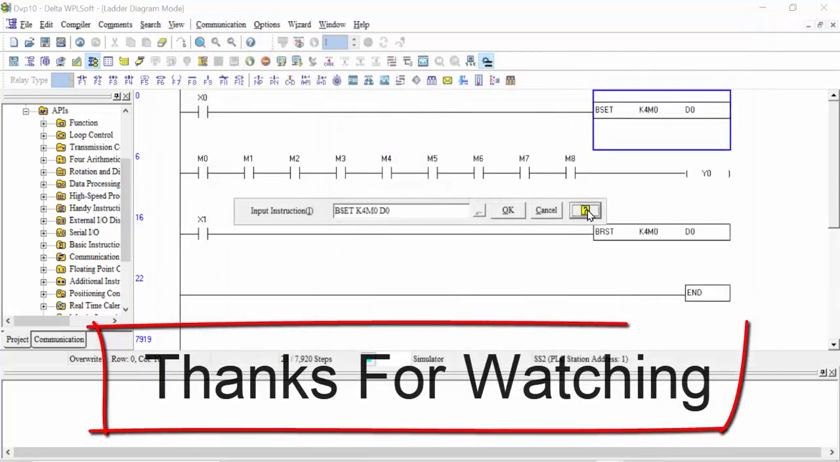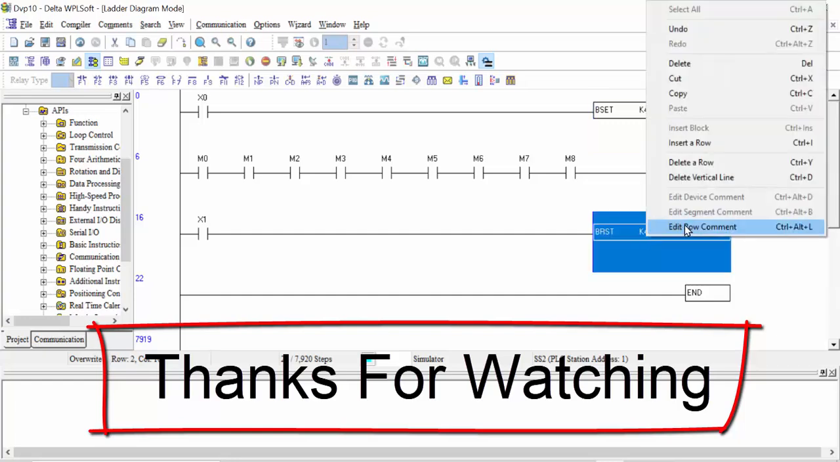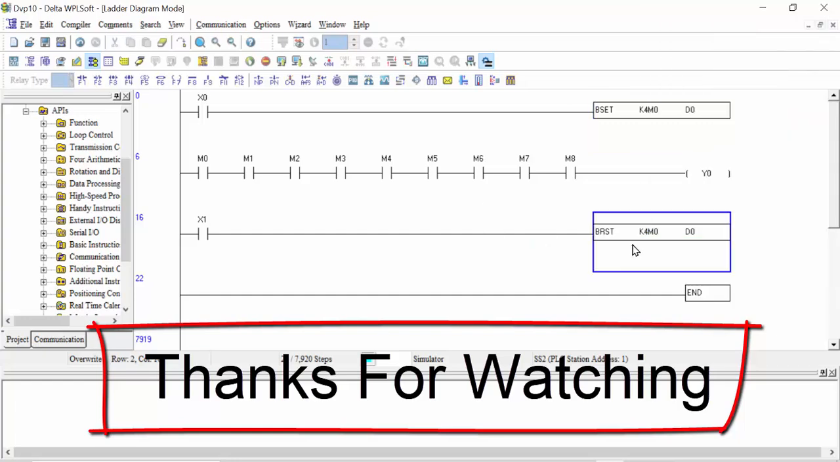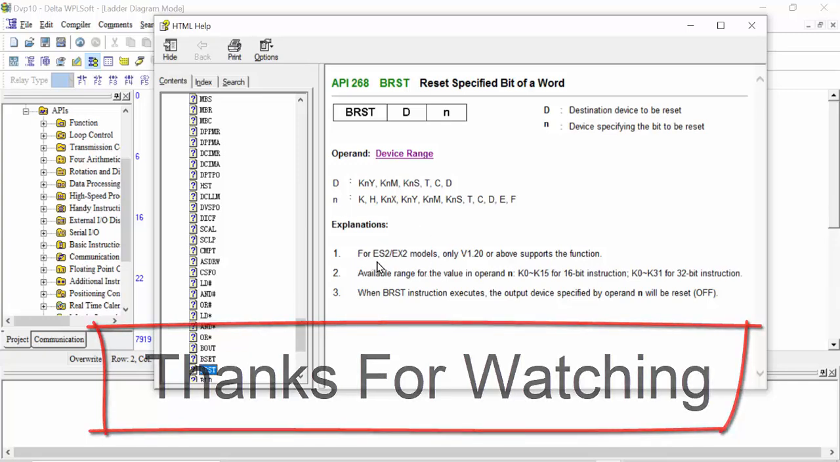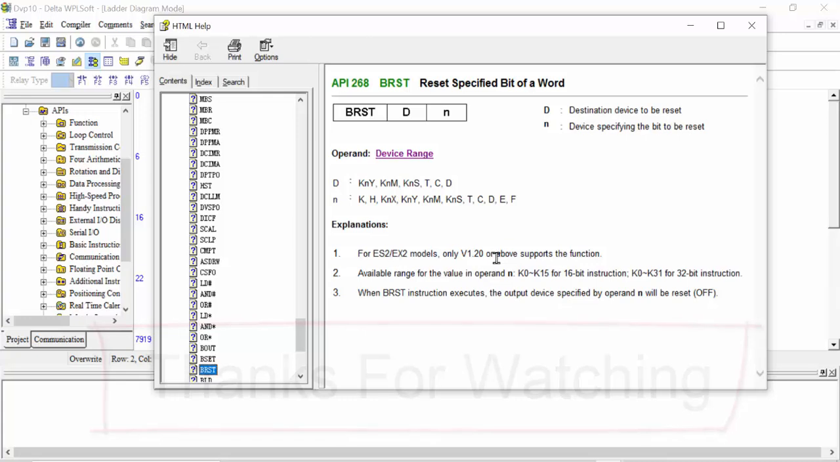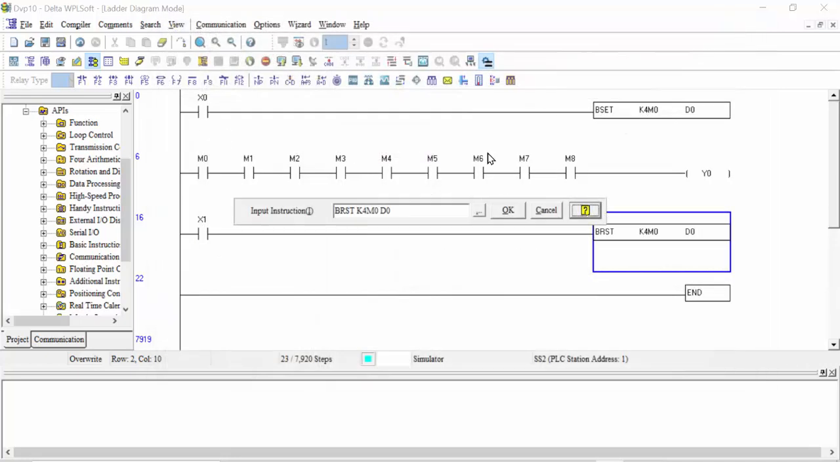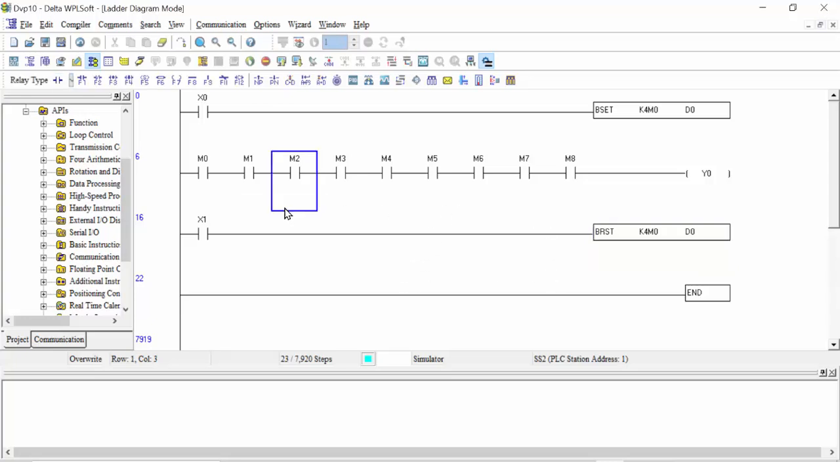Also the same for the BRST instruction: you can double click on it and you can see that for ES2 and EX2 models only version 1.20 or above supports the function. When the BRST instruction executes, the output device specified by operand N will be reset off. So you have to use this, and you can also read it in the manual for a better understanding.